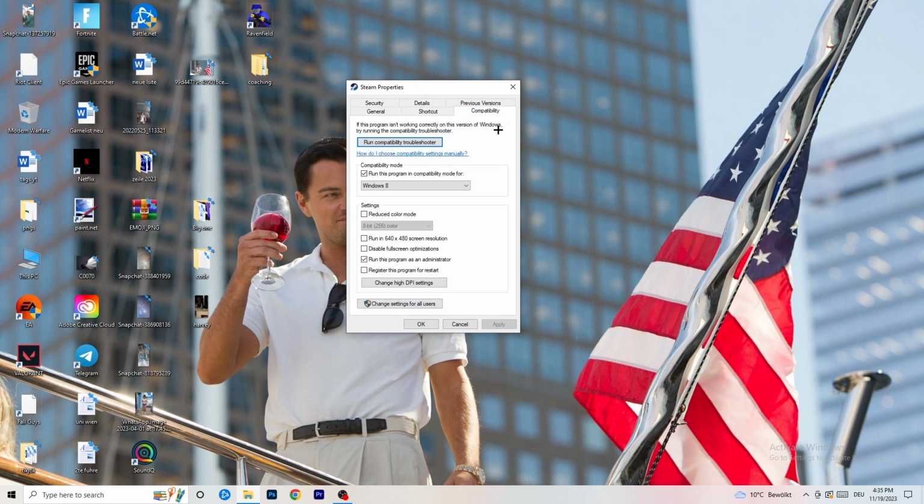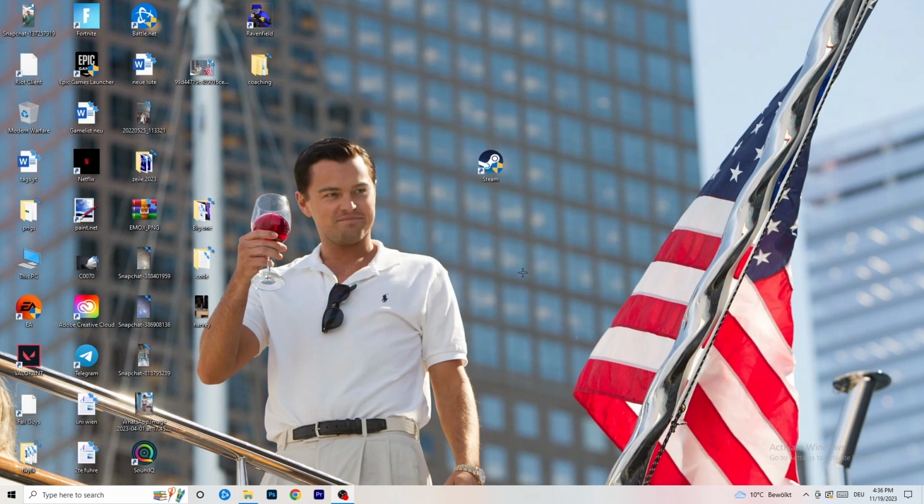So let's quickly run through it. Compatibility mode, enable run this program in compatibility mode for. Select the latest Windows version you can find. For me, it's Windows 8. Disable reduced color mode. Disable run in 640 by 480 screen resolution. Disable the disable fullscreen optimizations. Enable run this program as an administrator. And disable register this program for restart. You need to click on apply and OK. I already did that, so I can't click on apply. Afterwards, you need to restart your PC, and then you will see this little administrator symbol right on your launcher.